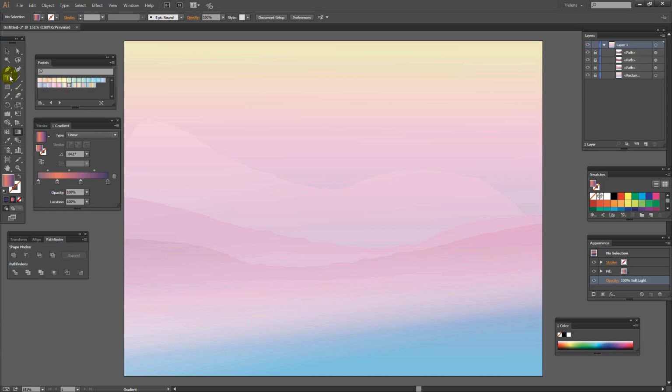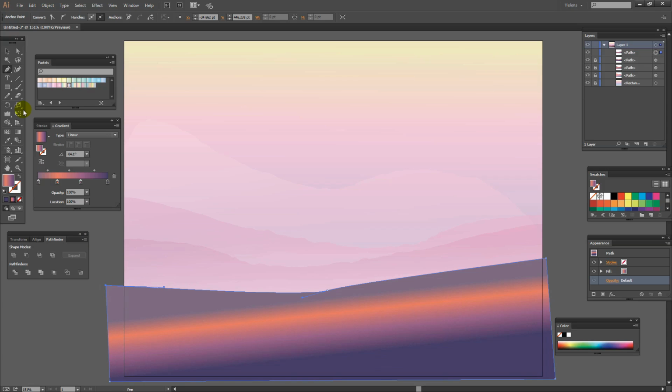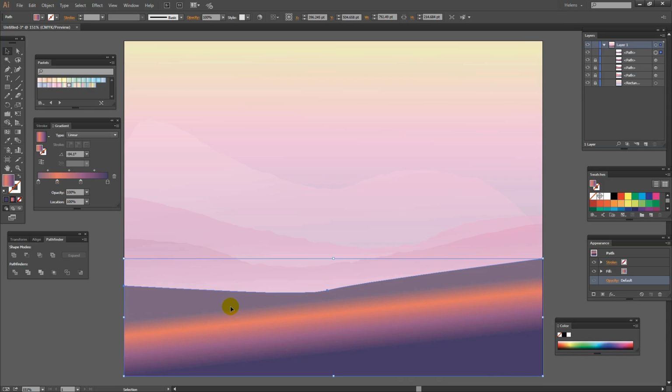And I'm going to go back and draw another one, and this one's going to be a fresh one. Same process, draw the shape, draw the rectangle the same size as the artboard so that we can use it to cut this up. Select both shapes and use the intersect option. Go ahead and apply the wrinkle tool to the edge. Then go and fix the gradient.